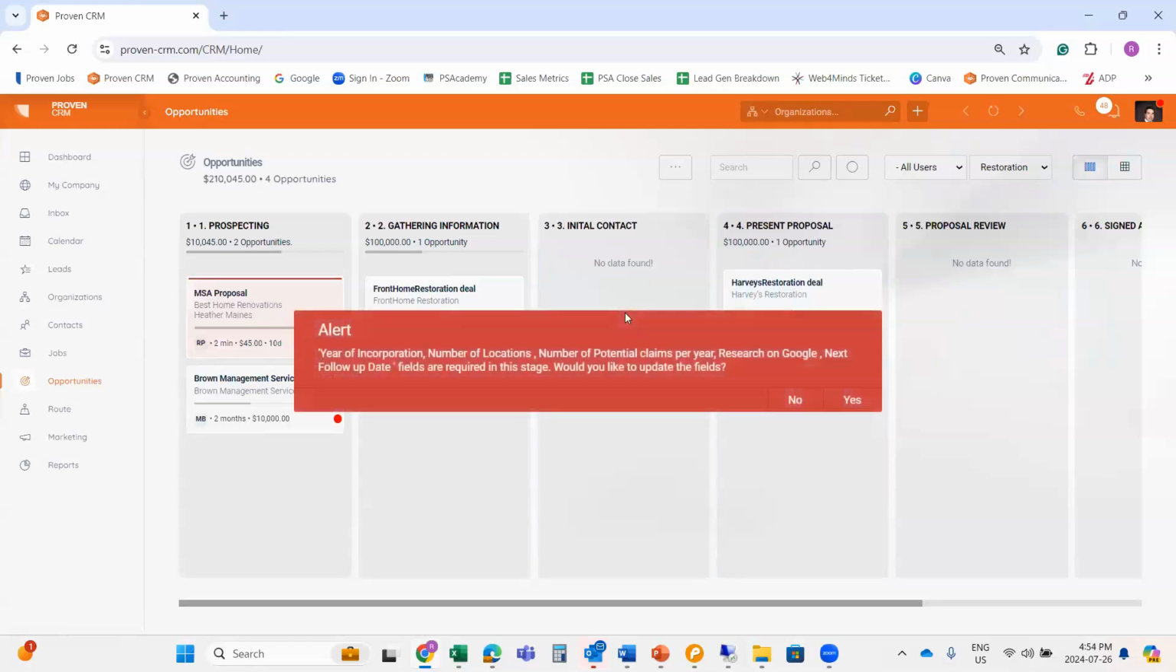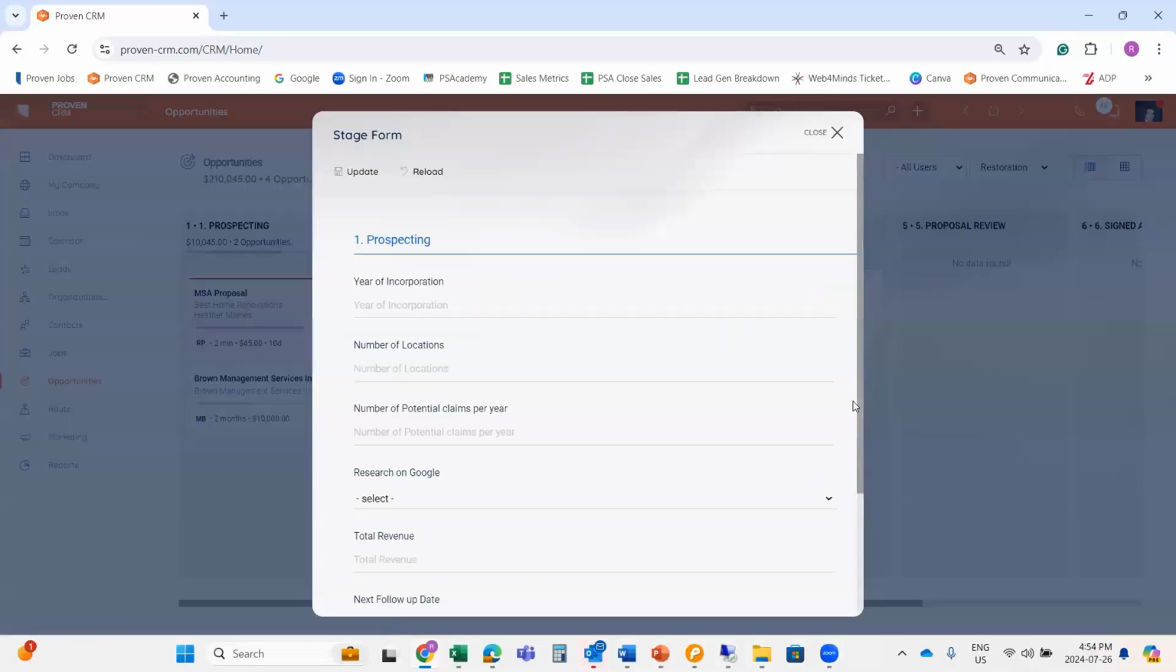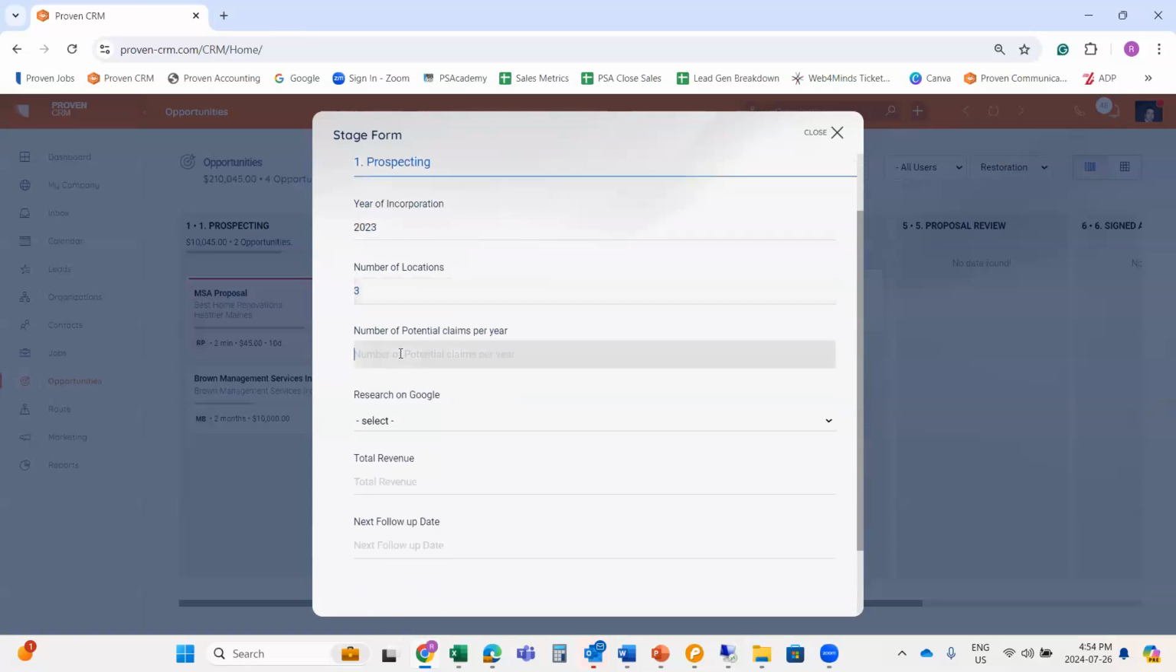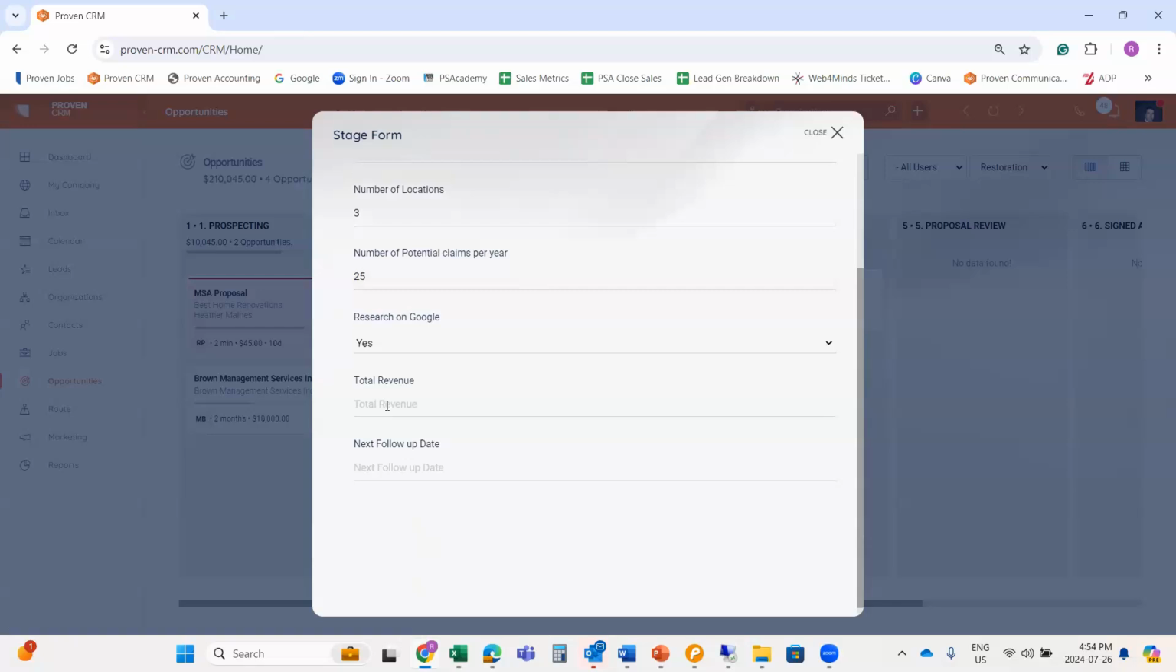Now, due to the form items that we added, if there is any required field that needs to be put in to our opportunities, the system will prompt me to say, you need to fill these fields out before you can move this to our next stage. And within our prospecting bucket, it gave me a number of opportunities to fill this information in. The year they were incorporated, the number of locations that they have, the number of potential claims we can get from this organization, whether or not I researched them on Google. This will allow me to identify their revenue between 3 and 5 million.